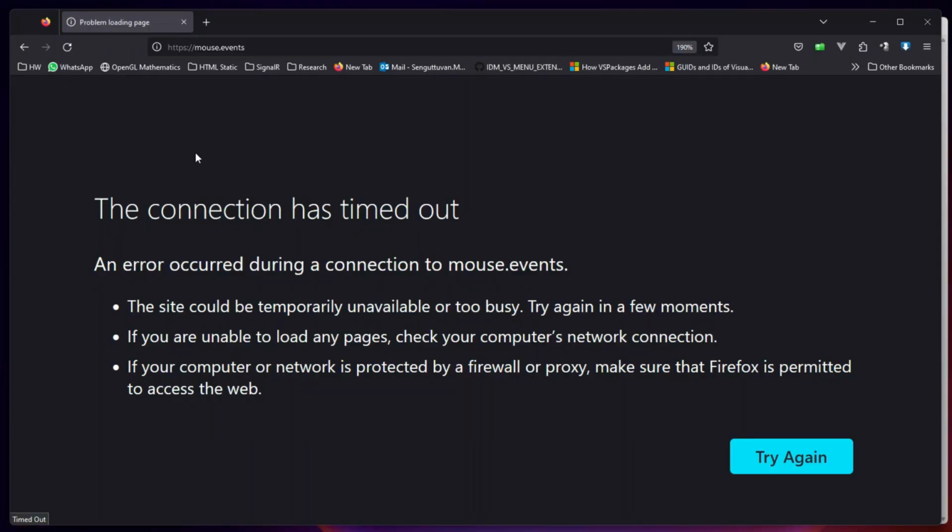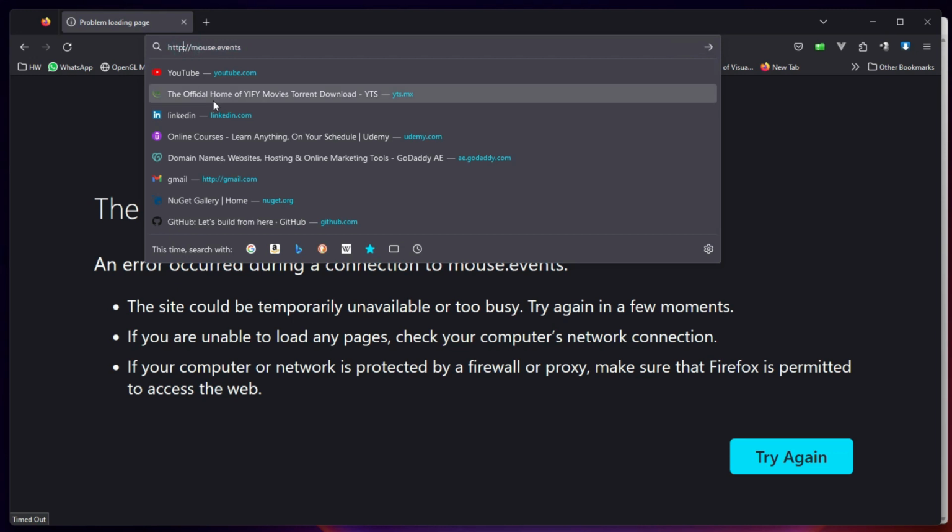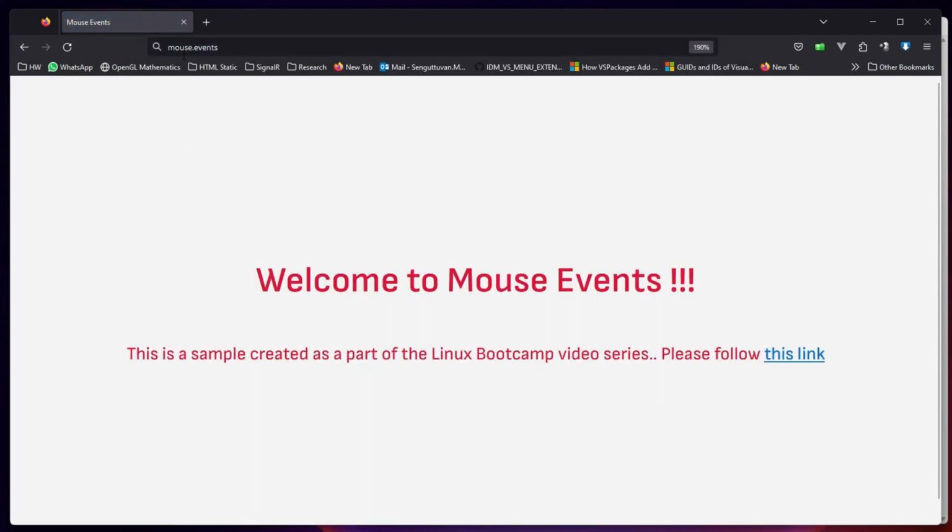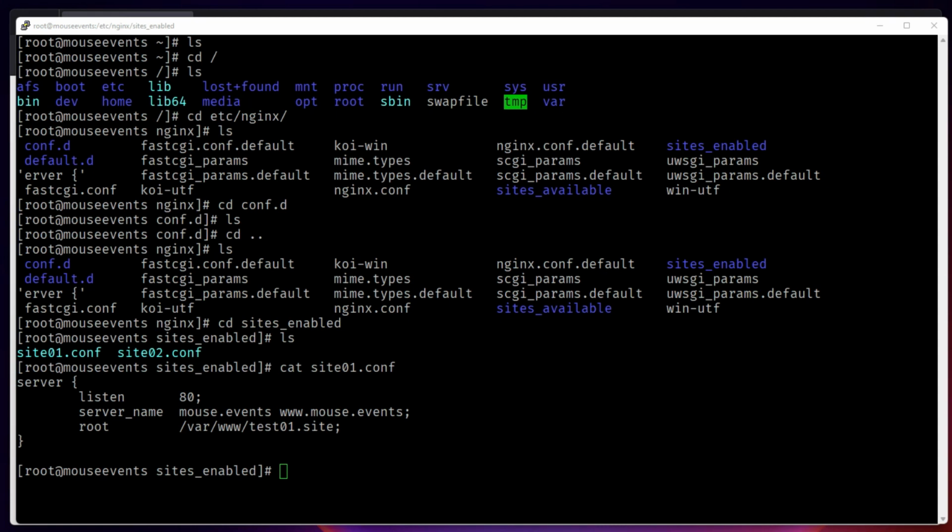Let me open the browser. So here HTTPS has timed out. Now if I remove the S, it should be working. So HTTP is working and HTTPS is not yet enabled. Basically it's not even listening on that particular port.